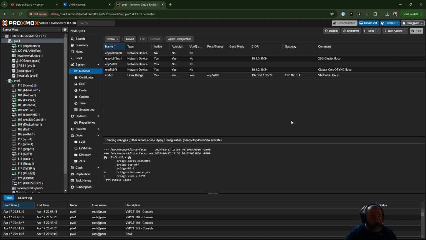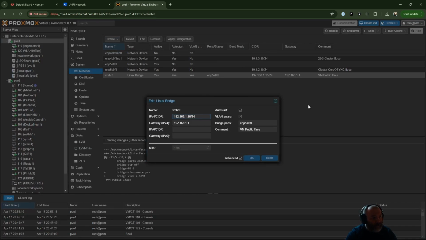PVE1, we've got our primary public interface right now. There are a couple of things we want to do with this. We want this interface, from a management perspective, to stay in the management network, which is VLAN 1 in this case, and is going to sit on the 192.168.1.x network. And that is exactly what we accomplished today.